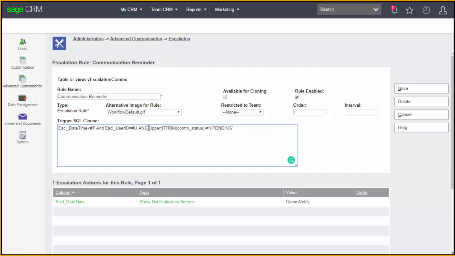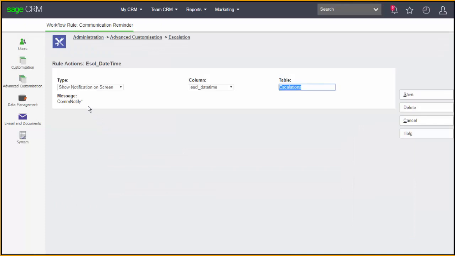And in addition, we can see that there is a check to see whether the communication is still pending. Now, if that's the case, then what it will do is the action underneath here, which is to show the notification on the screen. When we show the notification on the screen, we have to determine what the message is. This is the message in here. We have an action type that can be followed, and then we can see that we are basing it on a particular column within this.